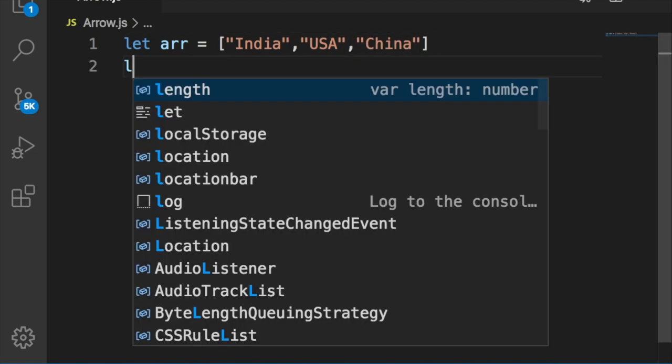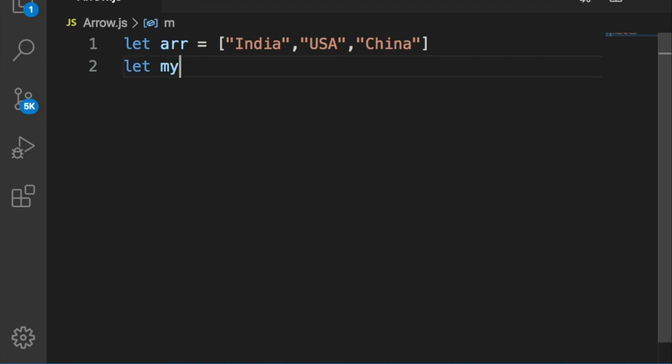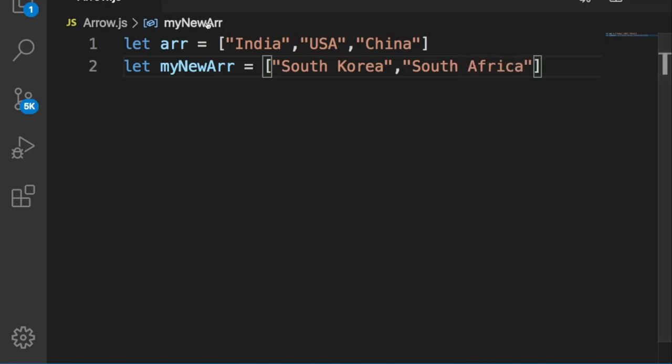And if I want to add a new array, let's name it my new array. Let's give it some other values, maybe South Korea or South Africa. And if I want to add all these three values also inside this array, what I can do is I can just concatenate these array values inside my new array, or I can use the spread operator to do the same. So let's use our spread operator to do that.